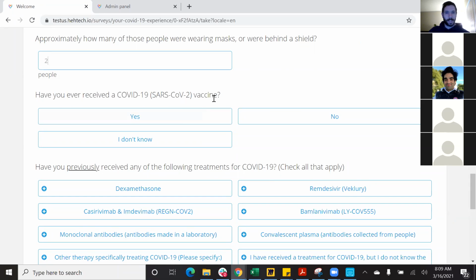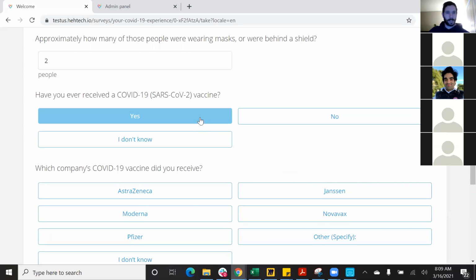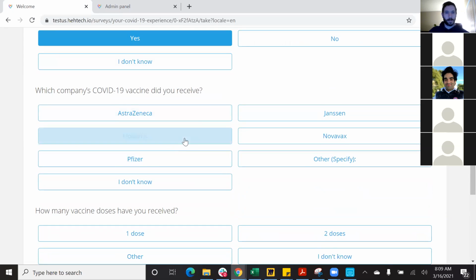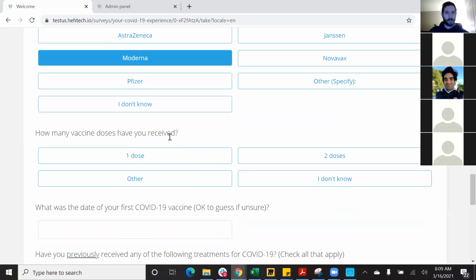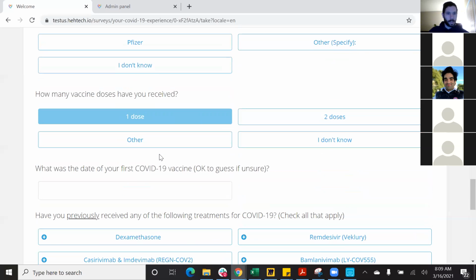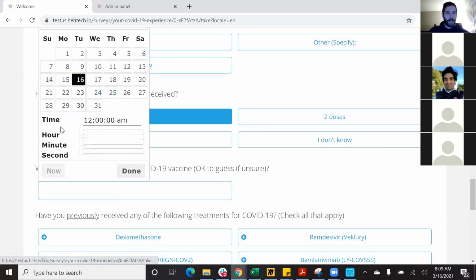Have you ever received a COVID-19 vaccine? We're going to say yes. Which company? We're going to say it was Moderna. How many vaccine doses? We're going to say I've only done 1 so far. So what was the date of your first COVID-19 vaccine? So you're going to click here. Right now, it has this time option here. That is going to be removed hopefully today, so they're just going to be clicking a date. But we're going to say that it was last Monday I got my first dose, and we're just going to leave the time at 12 a.m. for now.